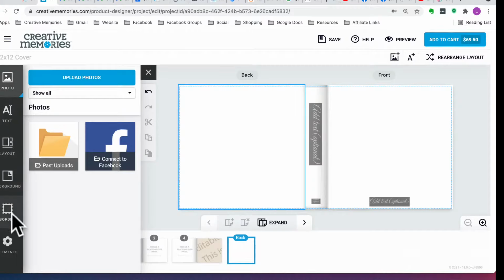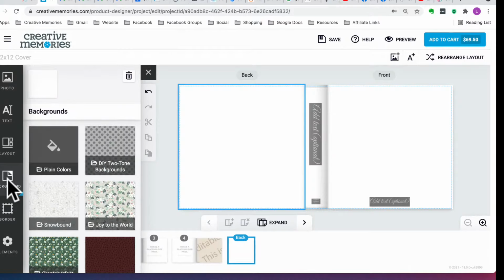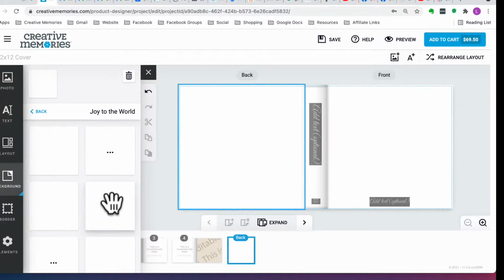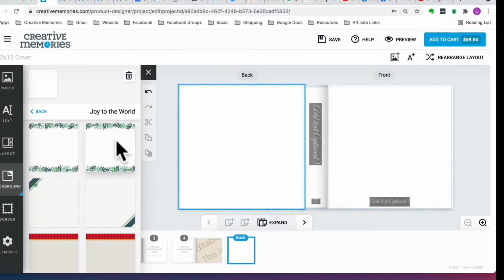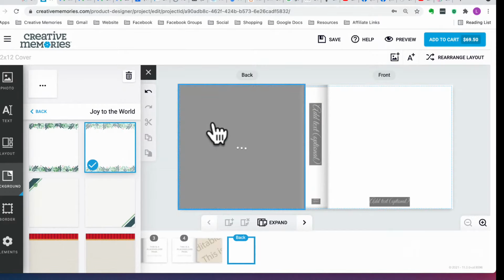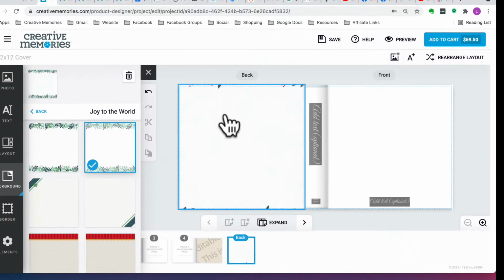This is another toolbar. And I'm going to click on background. And then it gives me all these wonderful choices. So if I wanted paper, I could click on Joy to the World. And it really is as simple as drag and drop, right? So if I wanted that, I could just drag and drop it right on there.